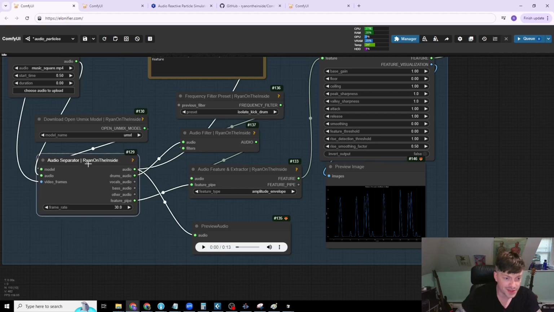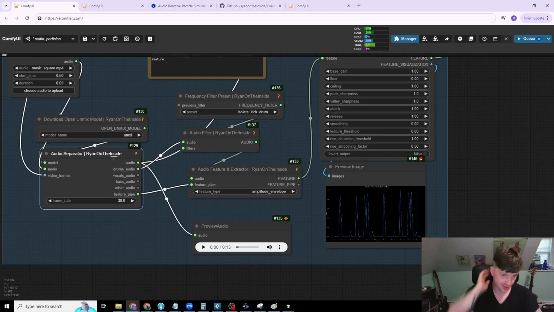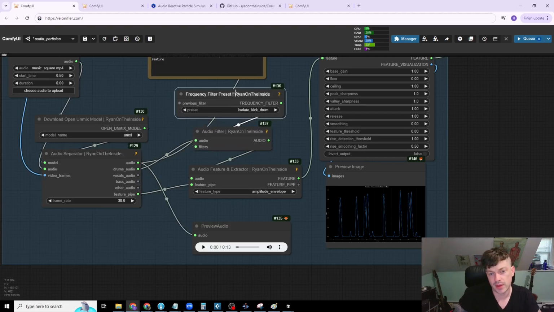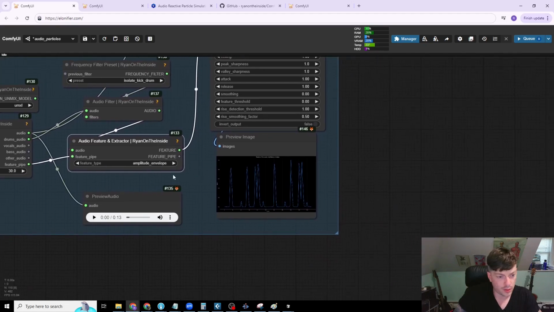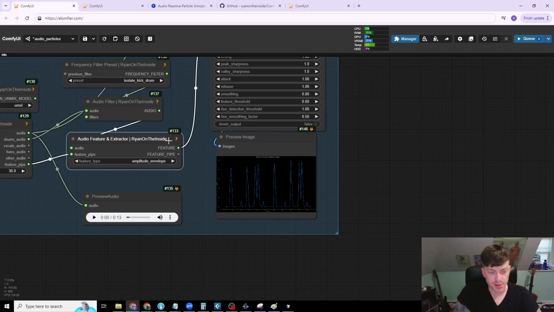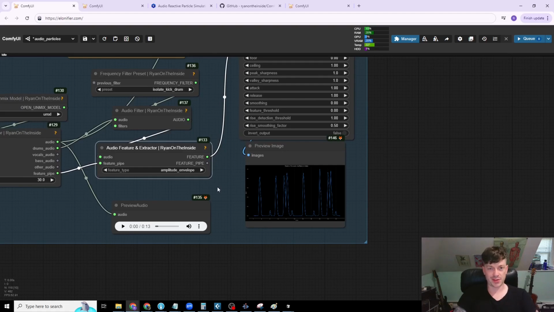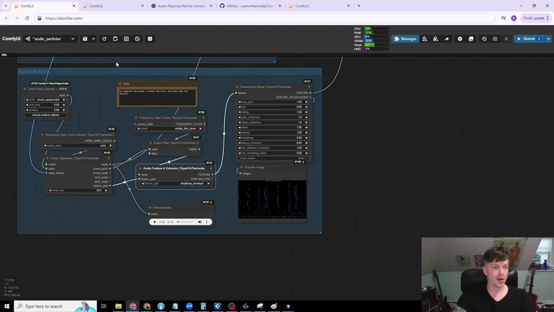All right, so we've separated the audio, and we're going to use the drums specifically because it makes for an easy time doing audio reactivity. So I've taken the drums and then I've used these audio filters to isolate the kick drum. And we get the feature, and a feature is just information. And this flex feature system that I've introduced, there's a dozen ways to do audio reactivity in ComfyUI, and this is another one that's really powerful.